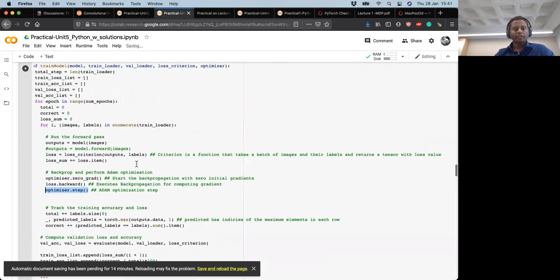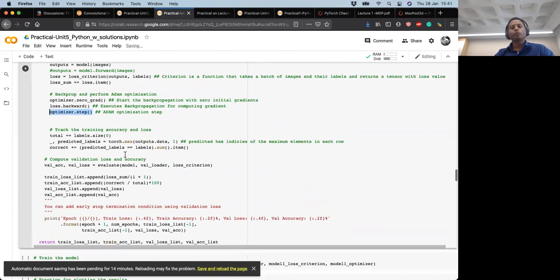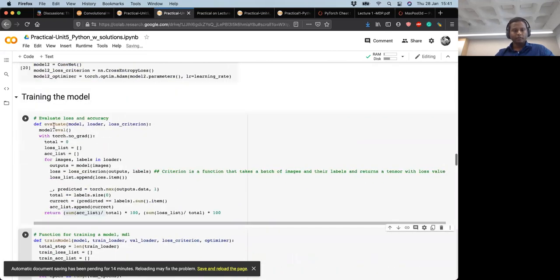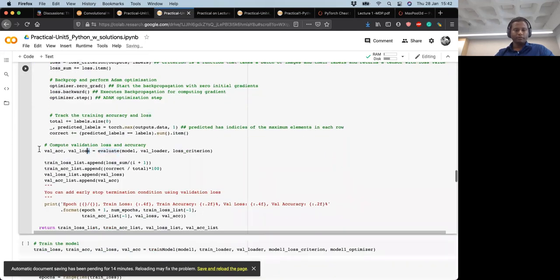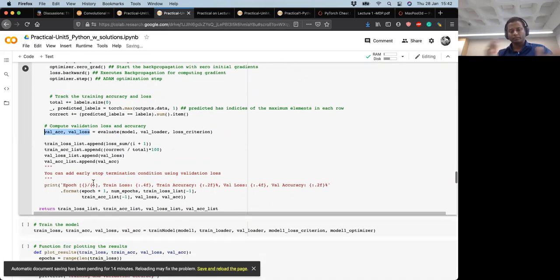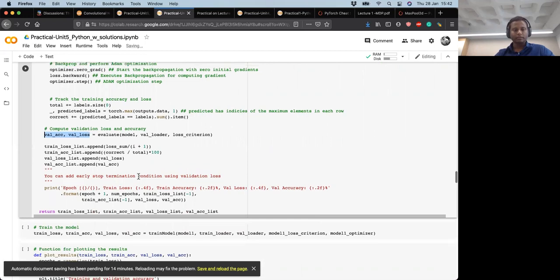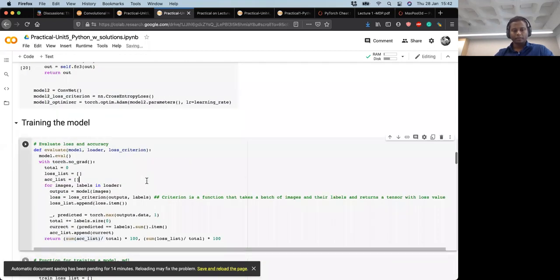So after each epoch, we input the validation data loader to the evaluate function here, and compute what the loss and accuracy are. That's what is given to us. And we store them in a list for later plotting or analyzing. And let's go ahead and execute these two cells.